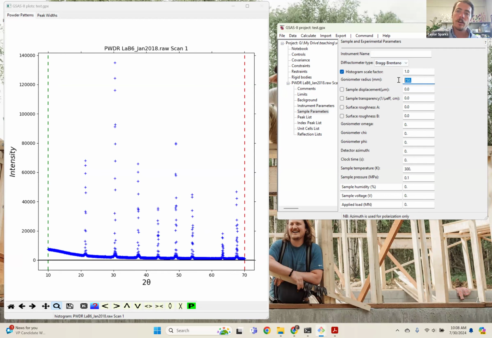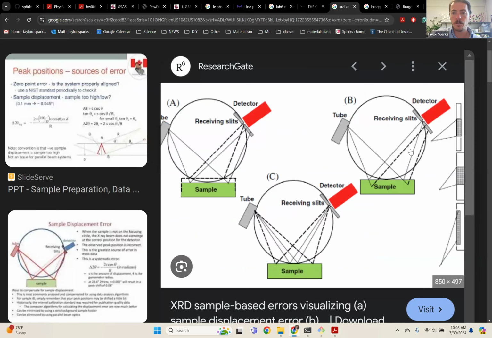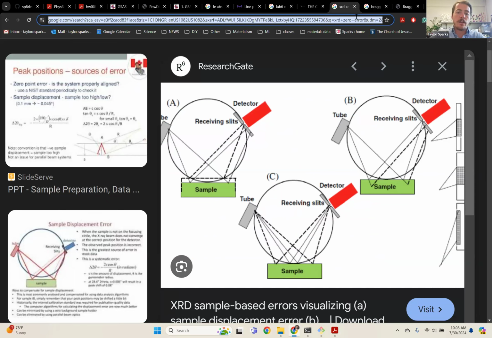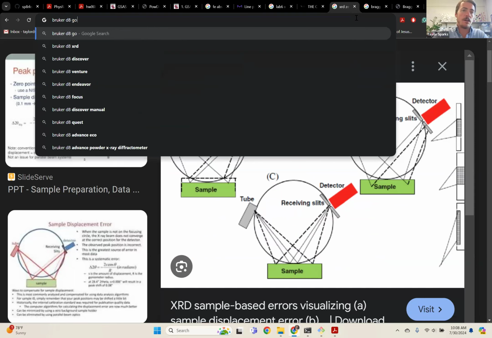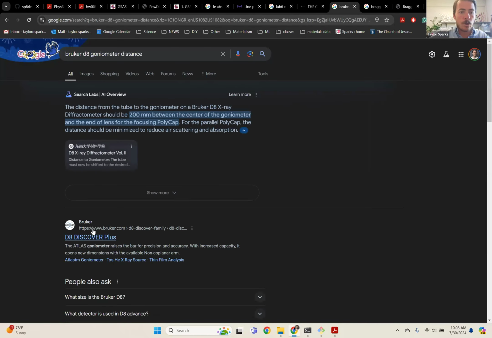If you know what the goniometer radius of your instrument is, you can insert that. Like the default value is 250 millimeters. But again, if you knew what your actual instrument was, you could measure this distance. It'll just be known for your material, like a Bruker D8 goniometer distance. You could just probably look it up. Like if you have a D8 Discover, then it's a 200 millimeter goniometer distance. So you could update that value.